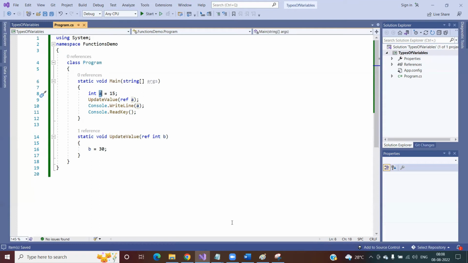No, there is no chance, right? So I will show you practically how the memory architecture is implemented. But for now, if you are assigning 15 and you are calling this method by reference, calling by reference means you need to use the ref keyword, and whatever updation you have done using this b will also affect this a. So when you print the value of a, it will not print 15, it will print 30.